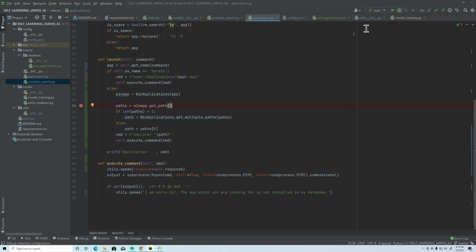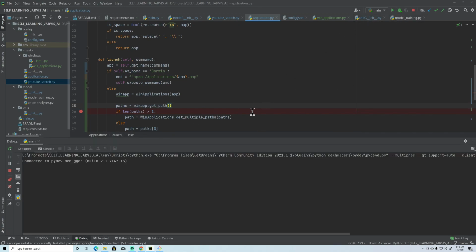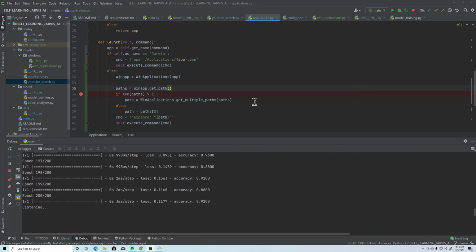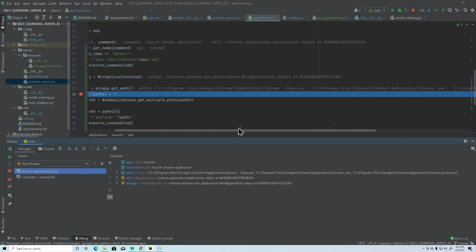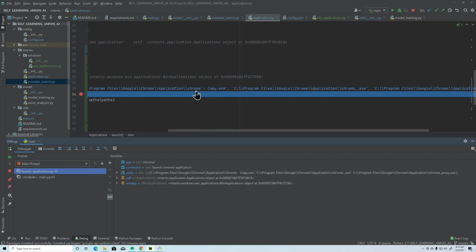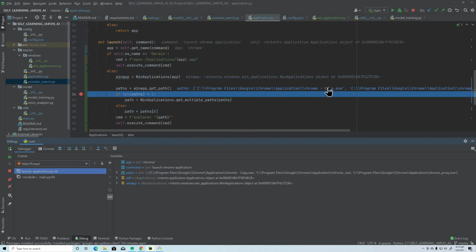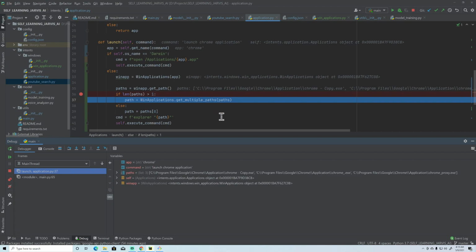So let's see, instead of here, now I should have debugger here. Yes, debug this, launch Chrome application. So we are here, and now you can see we are getting two paths. First is Chrome copy, and second one this Chrome proxy.exe, right? So which index or which file we want to execute, right? So it will come here, then F7.